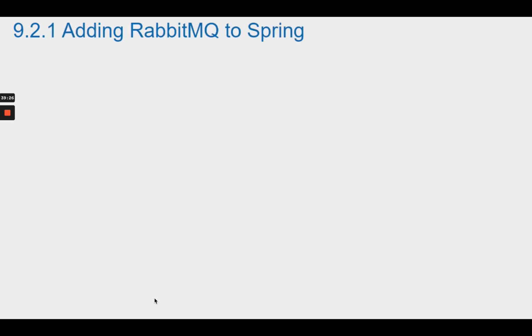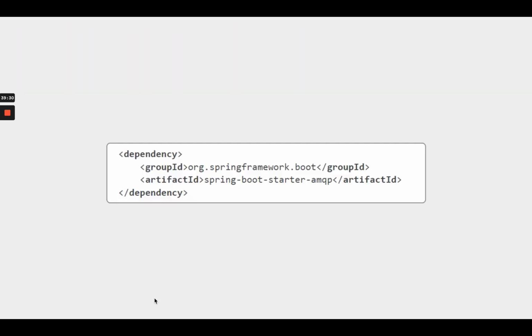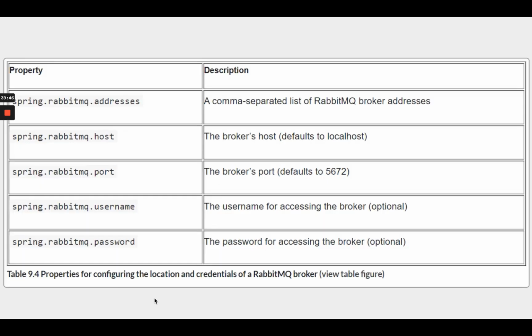Section 9.2.1. Adding RabbitMQ to Spring. Before you can start sending and receiving RabbitMQ messages with Spring, you'll need to add Spring Boot's AMQP starter dependency to your build in place of the Artemis or ActiveMQ starter you added in the previous section, as shown here. Adding the AMQP starter to your build will trigger auto-configuration that will create an AMQP connection factory and Rabbit template beans, as well as other supporting components.